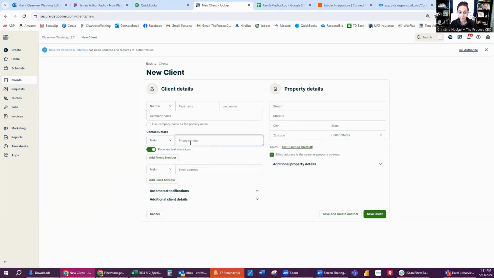You're going to put in the phone number and what type of number it is. I like to be very specific. Whether or not they receive text messages, we default everybody to yes. We do have disclaimers for that, so it's important that the customers do know that they are opting in for text messages.